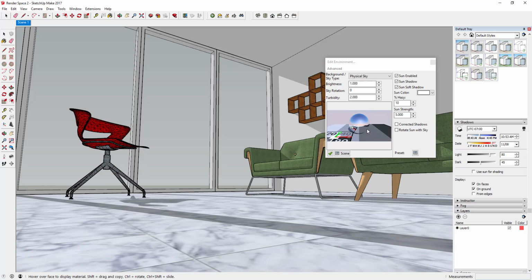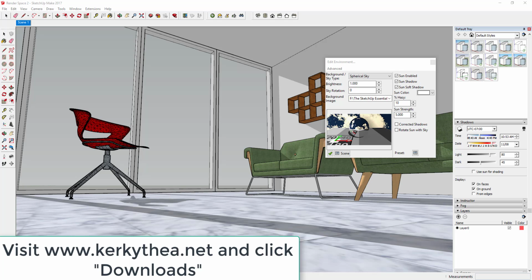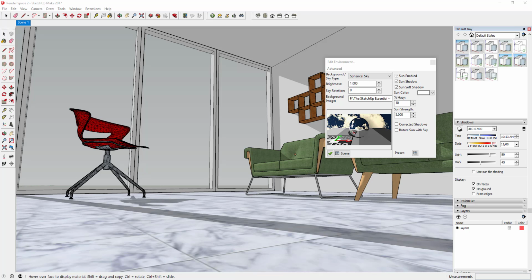Instead, we're going to use a spherical sky that you can download. You're going to come down here to the option that says spherical sky, and we're going to download one. I've talked about this a couple times; it's from a website called Kerkythea, and I'll link to that in the notes below. You're going to go to the download section of Kerkythea.net, and you may have to add your name and email address to download these now. This wasn't the way it was last week, so they may have added this recently. You're going to download the folder called Basic Skies.